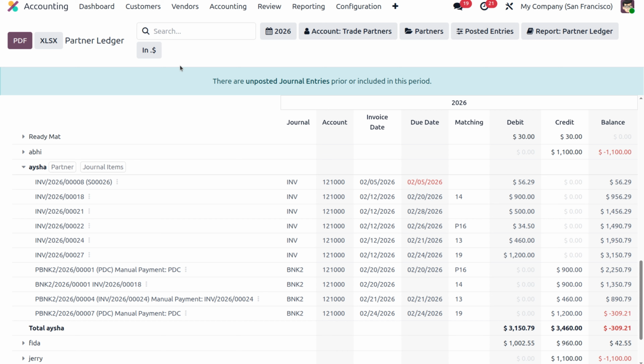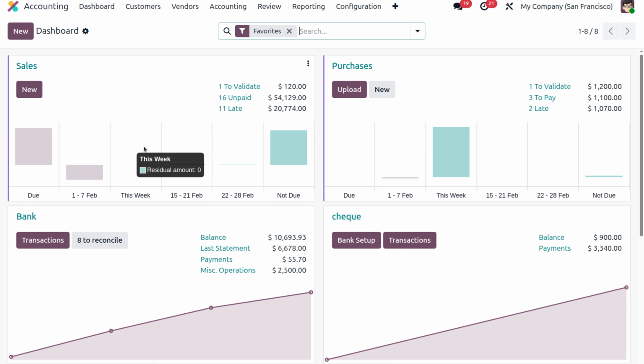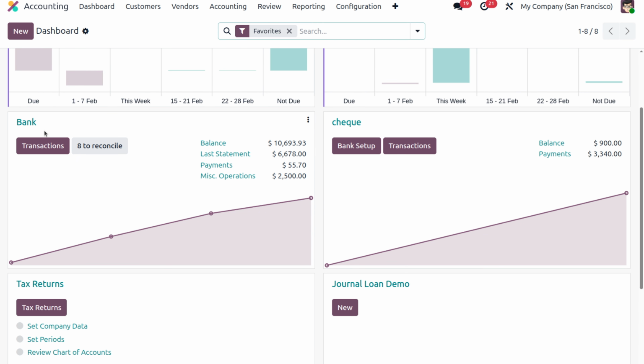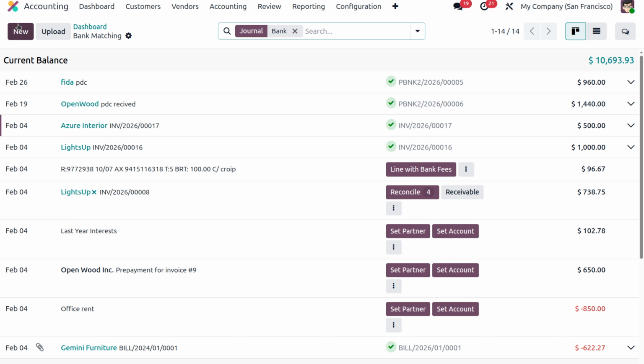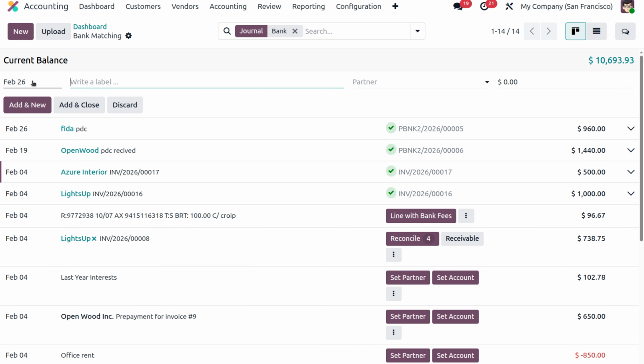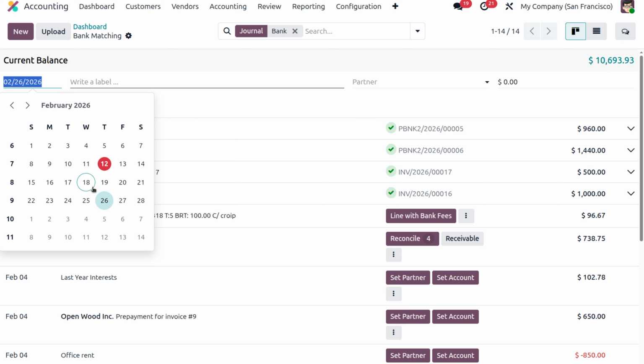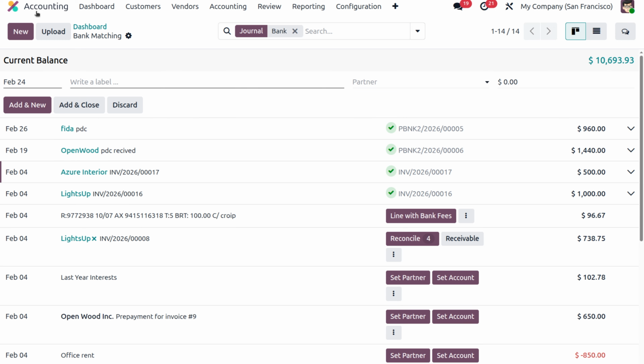For completing the payment, once your customer is moving on to the payment, and if you want to complete that payment by reconciliation, you can move to the dashboard. And under the dashboard, we have the bank. So here I'm putting it as a bank. So let me move to the transaction itself, and we need to create, okay, new one. So let me provide the due date as February 24th, and I can provide a label. So here I'm putting this as PDC received.